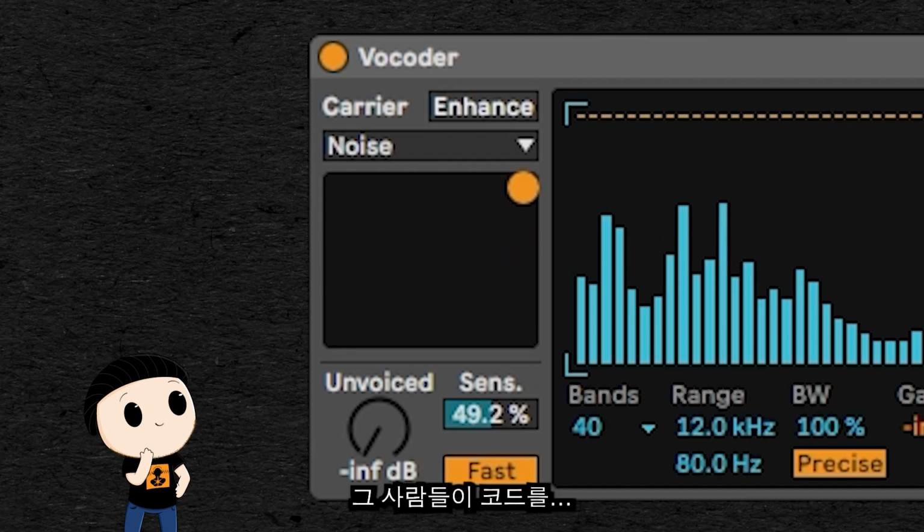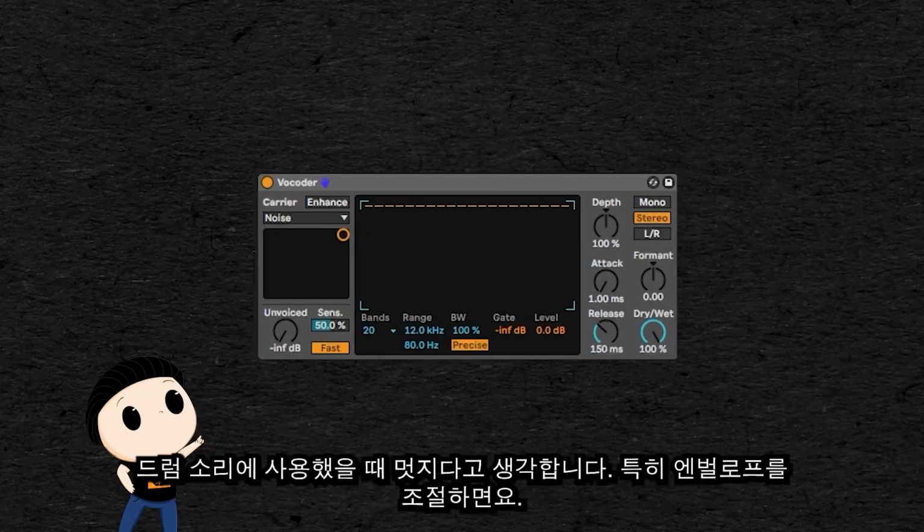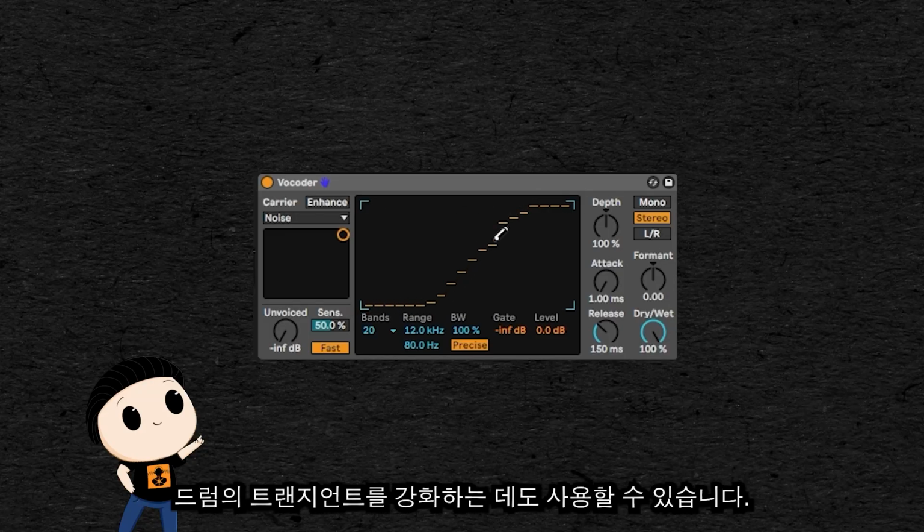You can try this mode on anything, but I find it particularly cool on drum sounds, especially if you play with the envelope. And if you keep only the high end with the band EQ, you can also use it to enhance the transients of the drums.